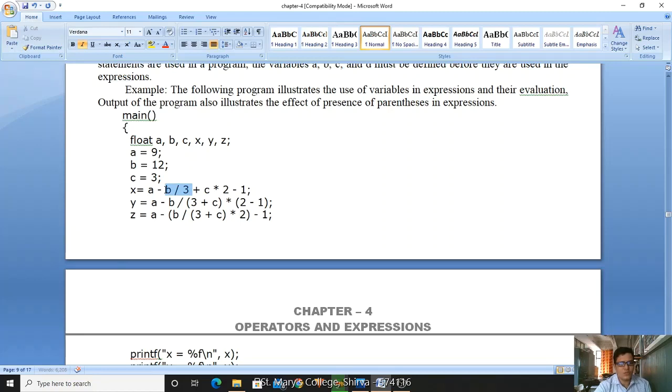What is the b value? 12. 12 by 3, what quotient are we getting? 4. Next, c into 2 will be evaluated first. What is the c value? 3. 3 into 2 is 6. Afterwards it will be evaluated from left to right only. Now 9 minus 4, that is 5, then plus 6 minus 1. 5 plus 6, 11, then minus 1, we get 10.